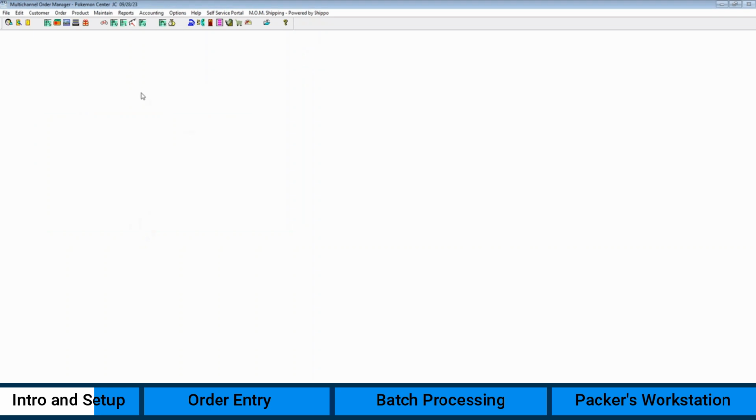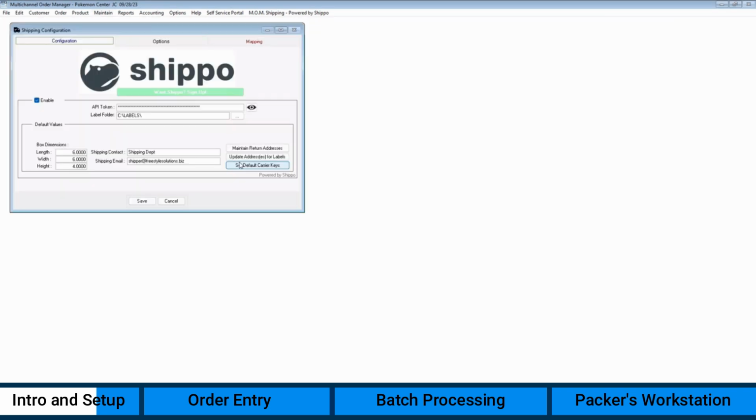Next, we need to confirm our configuration for the Shippo integration. We can do that by going to Maintain, Shipping Information, Shipping Service. Here we've already enabled Shippo. I've set up the API tokens as well as other key points to make the connection seamless.